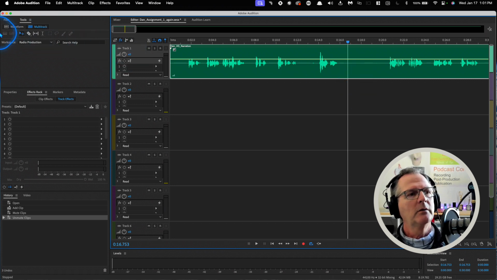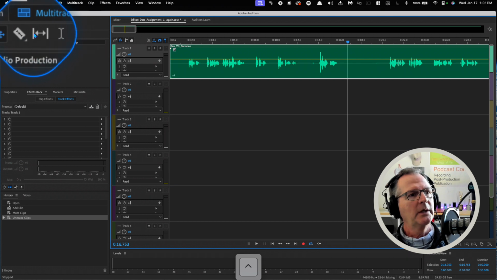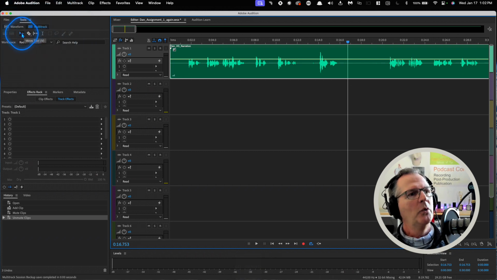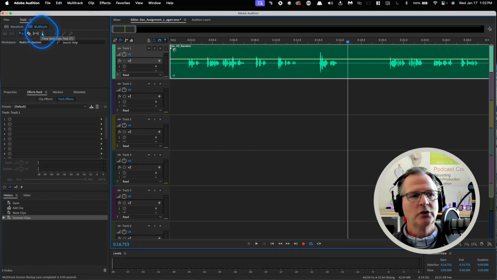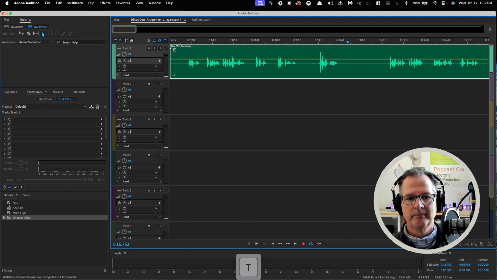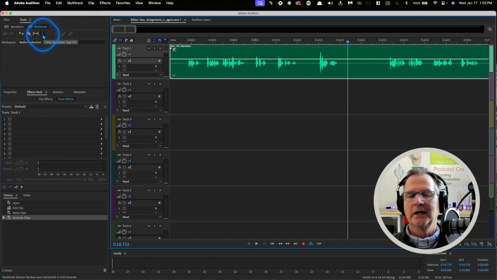And also, let's talk about these controls up here just a little bit. If you hover over these, you'll see this is the move tool. This is the razor blade. This is the slip tool. This is the time selection tool. We're going to be using mostly the move tool and the time selection tool. And by the way, to toggle between those really easily, if you hit the T, you now have this selected. The T will select the time selection tool, and it turns into this little bracket thing.